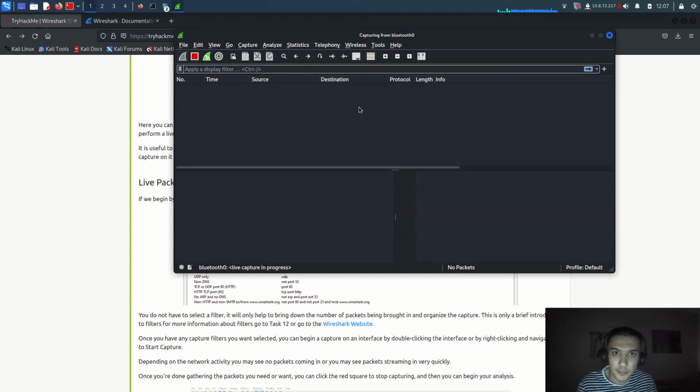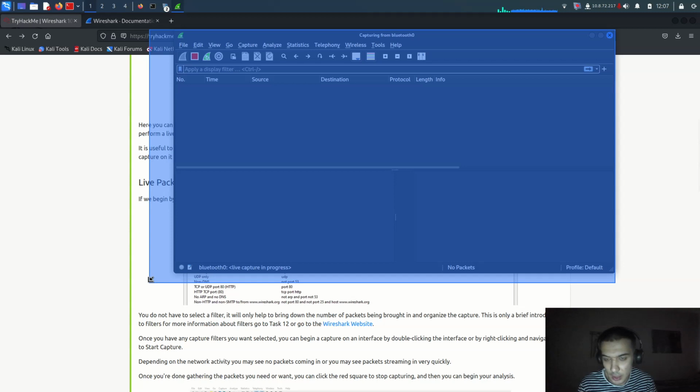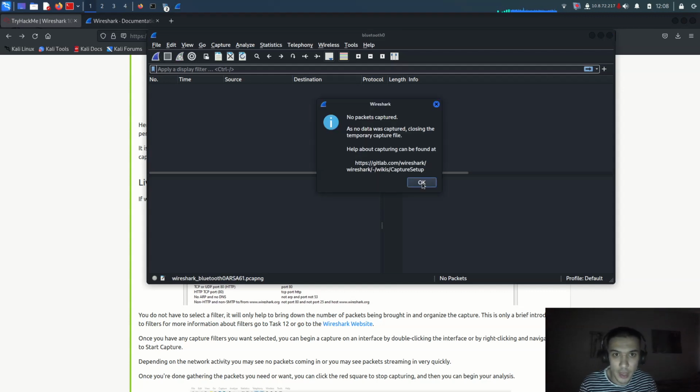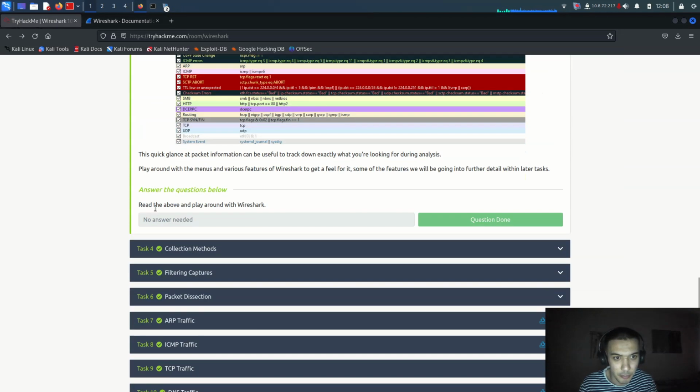Now it starts listening, showing IP addresses, TCP, ports and so on, so there's some packet analysis here. I'm going to close this because I think they give us packets for analyzing.